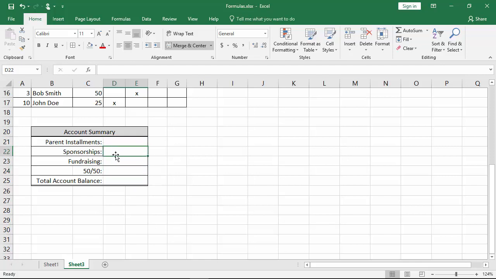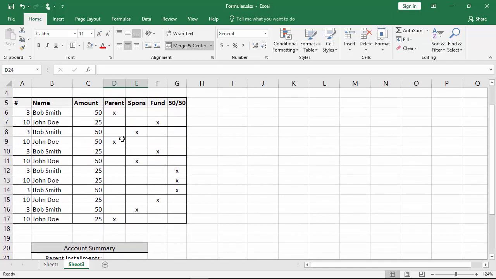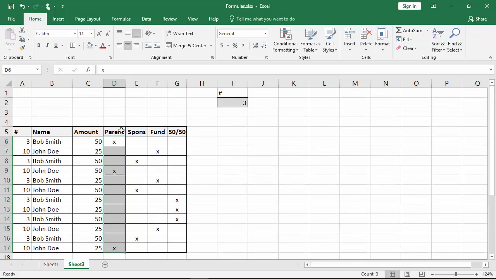Whether it's a parent installment, a sponsorship, a fundraising, or 50-50. The subtotal function doesn't have the capability of filtering the totals by the category or the criteria that I want to specify. So that's why I'm going to turn to the Sumproduct function. The Sumproduct function is going to give me that capability to create subtotals on filtered data.